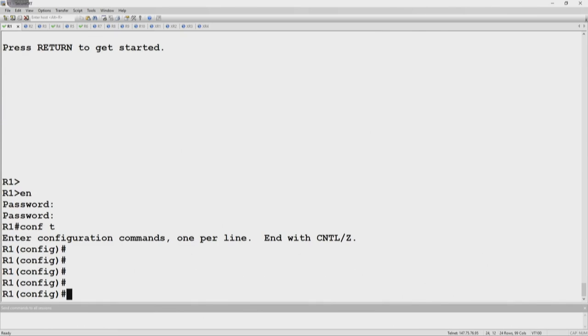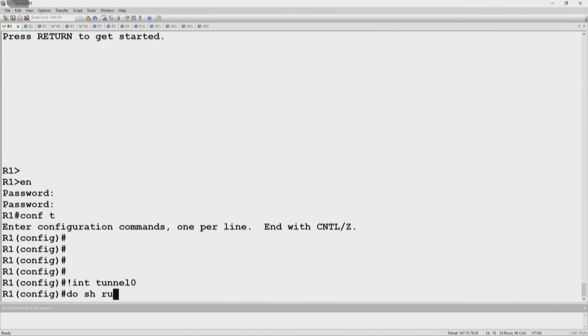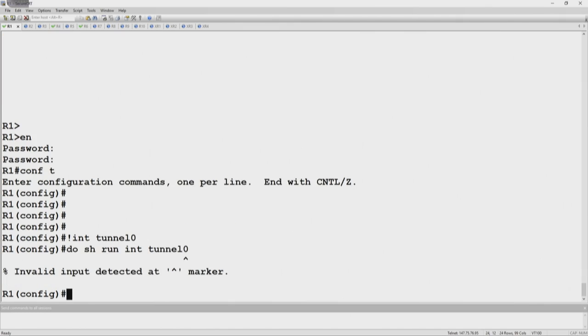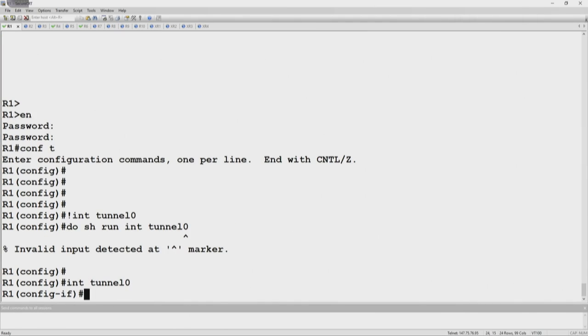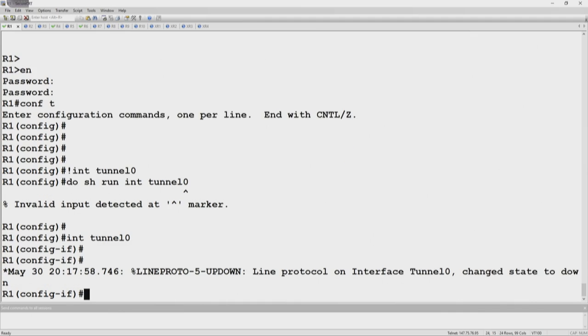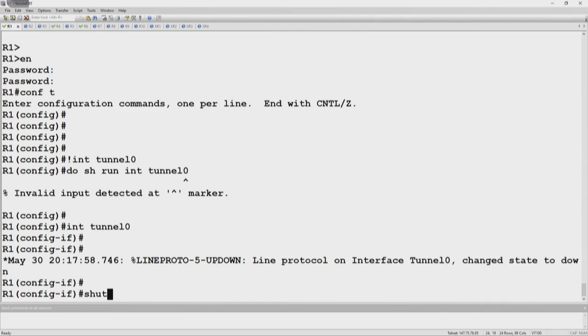Okay, in global config, we have interface tunnel 0. Actually, let's make sure that's not used. Do show run interface tunnel 0. Okay, it is not used. So on interface tunnel 0, we are going to first shut the tunnel down.